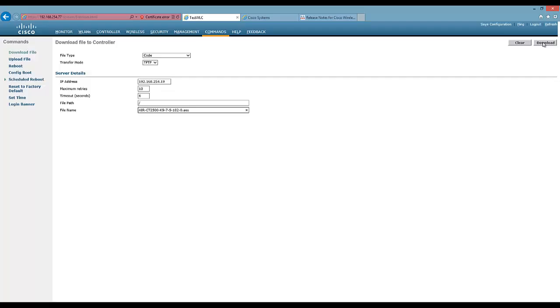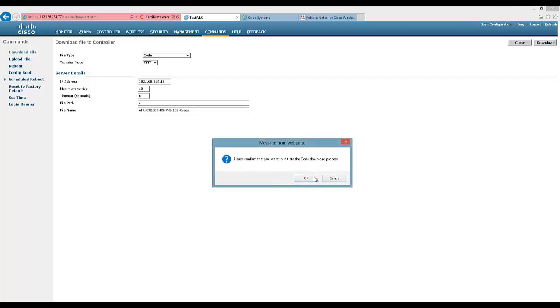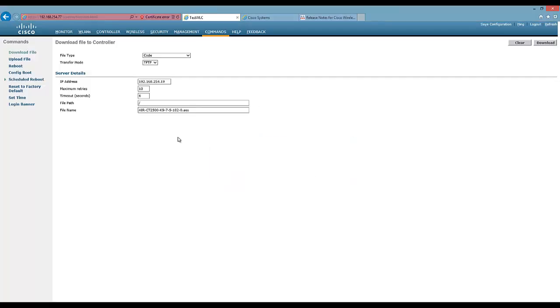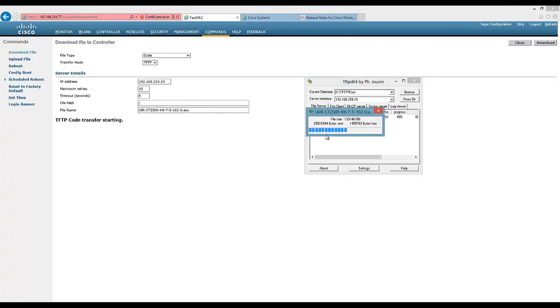So that should go. So click download, and yes, we want to do that. Should say starting TFTP code transfer. And then what you'll get is a number of other things like writing to RTOS disk, upgrading BIOS or something like that. So we can see the process happening now in TFTP D64, and we can see that the file's being copied. So we'll just wait for that.